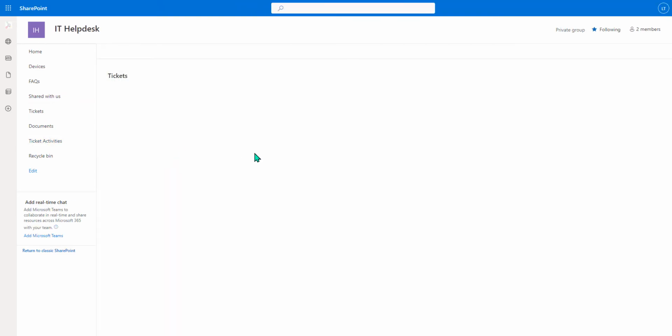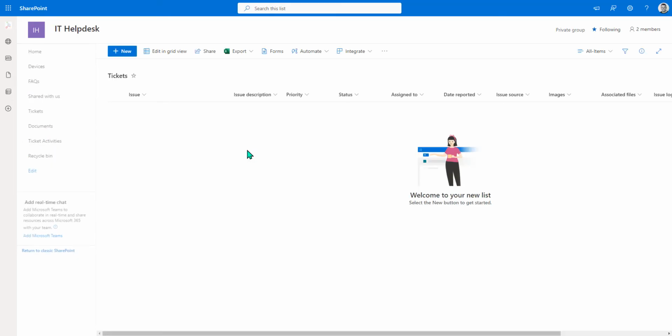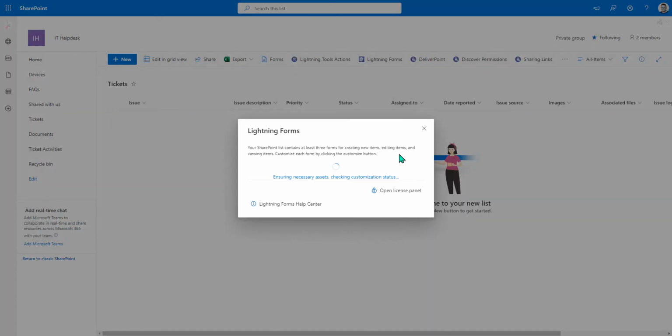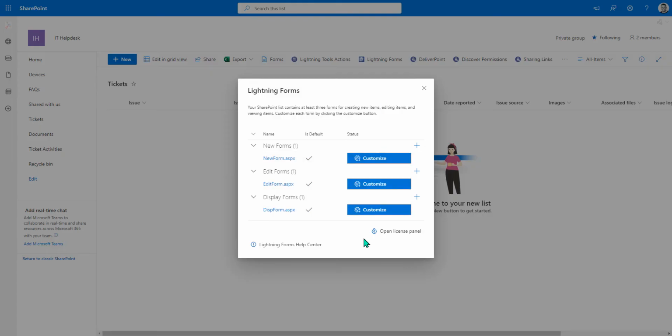So in order to get started customizing the form, what we're going to do is go into the tickets list, and you'll notice that there is a Lightning Forms button, and we're going to click that button, and it presents me with the three existing forms that we have inside that tickets list. We've got the new form, the edit form, and the display form. So of course, the new form is used for creating new items, the edit form is used for editing items, and the display form is used for a sort of read-only view of that item.